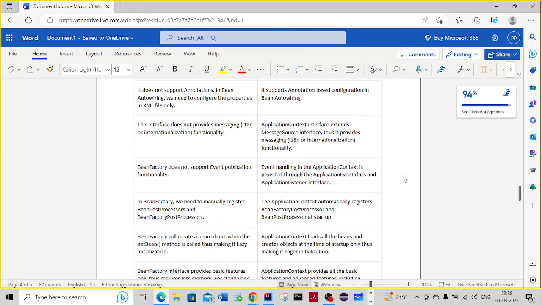But in case of application context, whenever we start our application, at that time the application context container loads all the beans and creates the objects of all the beans at startup only. That is why it is known as eager initialization, meaning creating the object at the time of application startup.